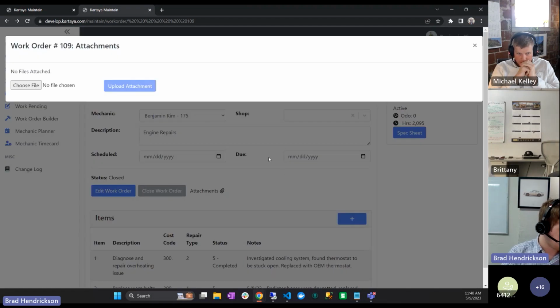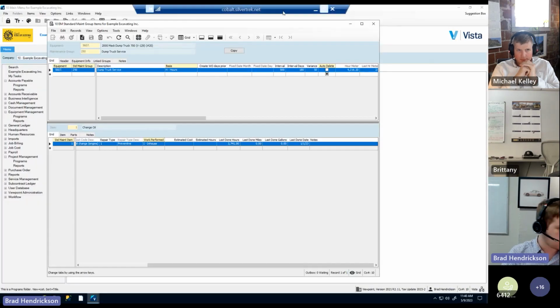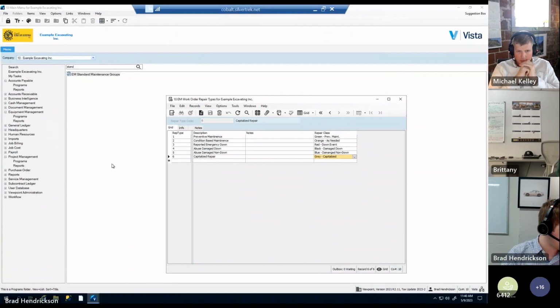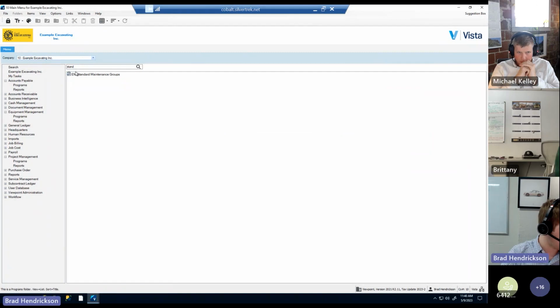One other thing you can do inside of Maintain, like I showed earlier a little bit, is attachments in Vista. So in Vista, let's go to our work order 109. Oh, I don't have it open anymore.